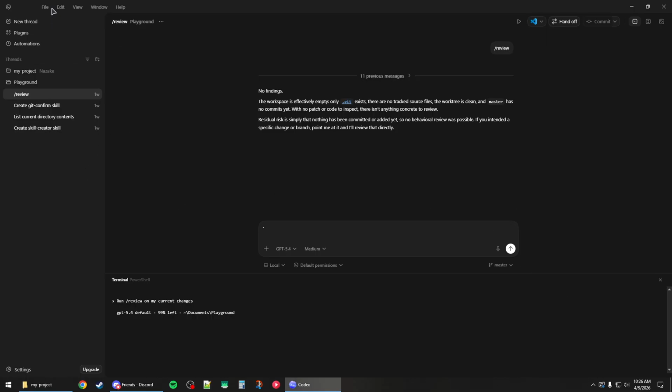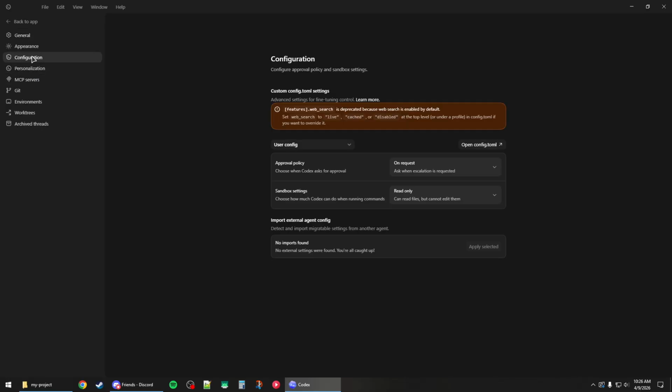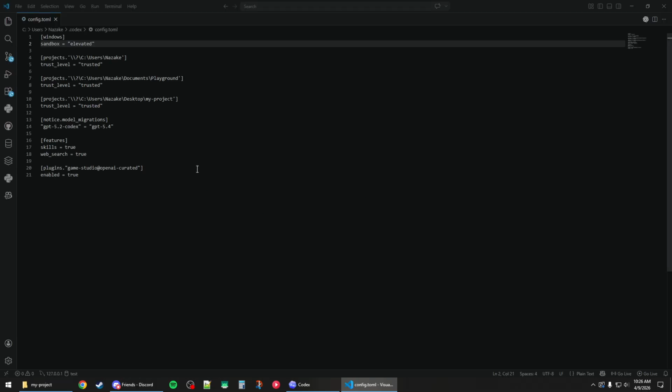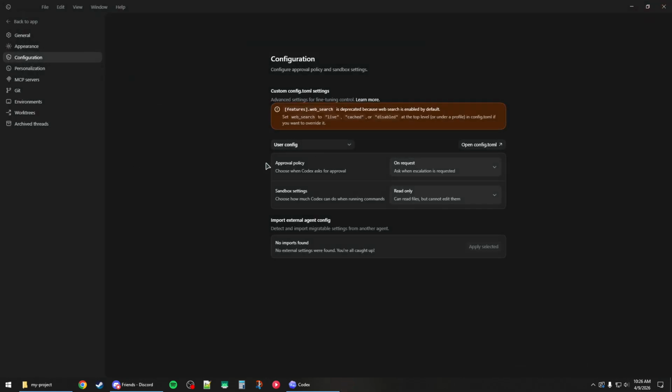And to open your config file, you want to click on File in the Codex app and then go to Settings. Now you want to go to Configuration and then click on Open config.toml file. Now in this config file, if you see any mcp_servers entries, you want to comment them all out, or basically remove them, and then save the settings, and then you can close the file.